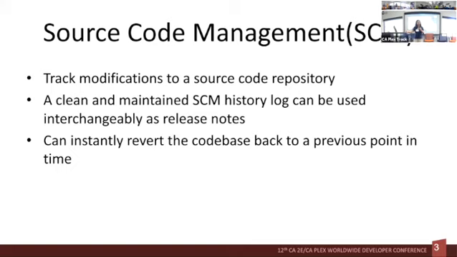And you might also see that source code management terminology is basically the same. They all refer to the same tools that track modifications to a source code repository. So if you give a meaningful commit message to all of your changes, then you would have a clean and maintained source code management historical log that you can use for any of your release notes. So if you're doing a release to your customer, you can accumulate all that information into your release notes, which we're doing internally here in CM First.